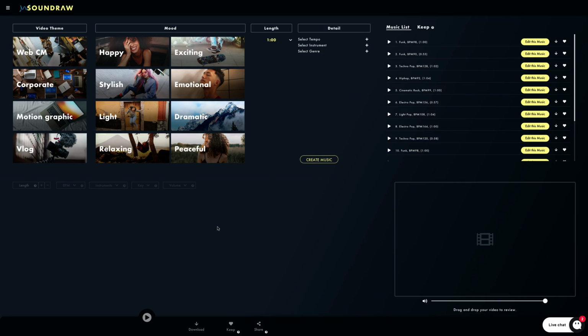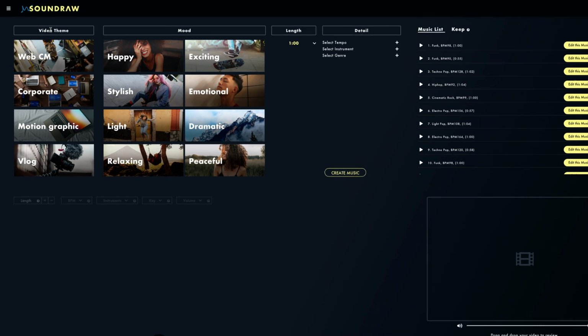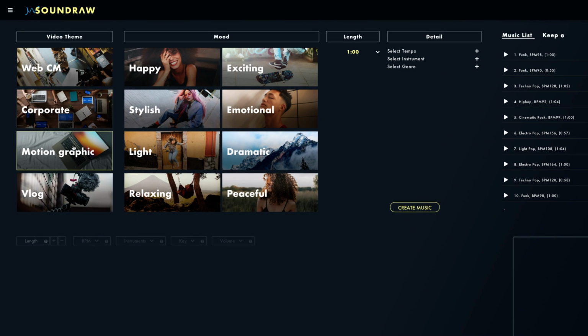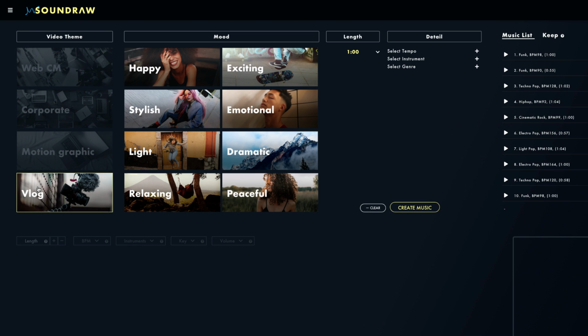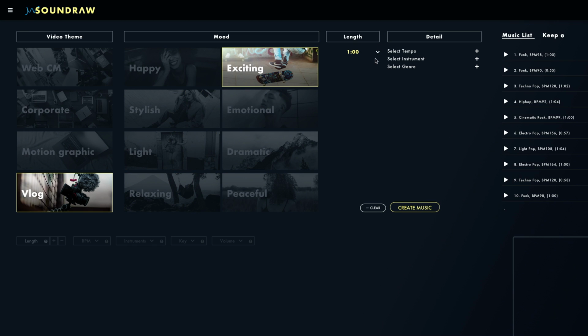Alright, so here we are in the dashboard of Soundro. And the way to generate music, it's super simple. First, you gotta select the video theme here on the left. In our case, I'm just gonna select Vlog. And then you have to select a mood, so let's just go with exciting. Then you can also select the length. I'm going to change mine to 30 seconds because I want to do a short video.